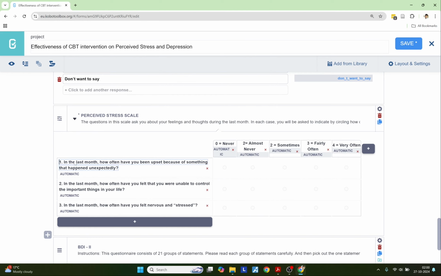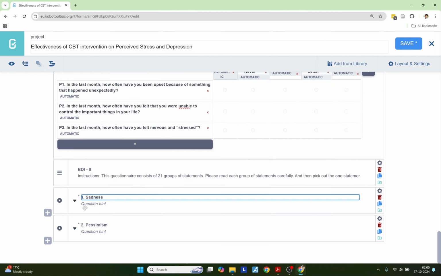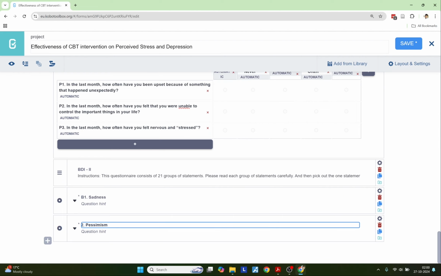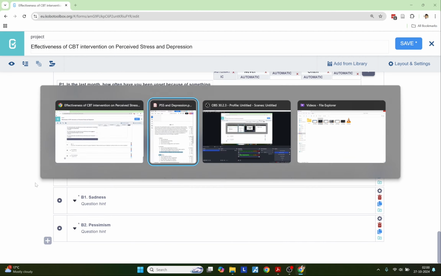I also want to provide a unique code to each and every question so that they can be identified. In the case of the perceived stress scale, I want to put P in front of every question number. So P1, P2, P3 represent the question items of the perceived stress scale, whereas B1, B2, B3 till B21 can be identified easily as the items of BDI2.